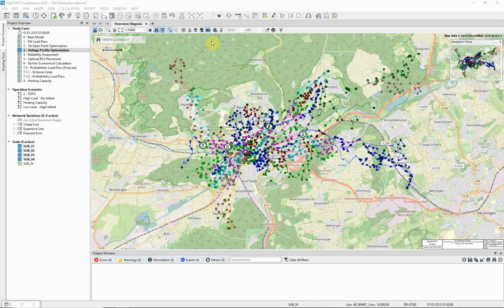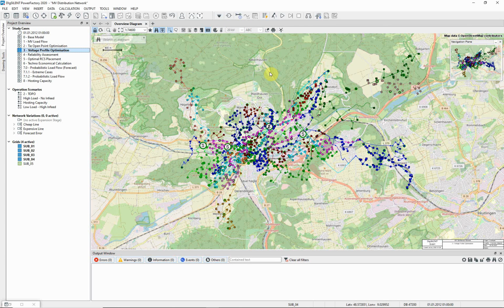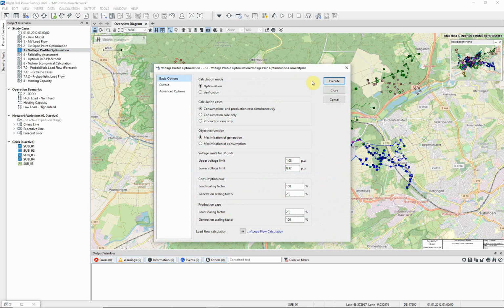In this exercise, we will carry out a voltage profile optimization. Activate the voltage profile optimization study case. In the Tools menu, ensure the Distribution Network Tools is selected. Then, from the associated toolbox, select the option Voltage Profile Optimization. In this dialog, ensure that the parameters are set up as displayed.